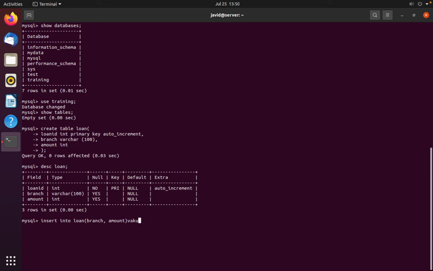And we're going to use values here. Put values in these two attributes. Branch is of variable character, so you have to put it in single quotations. Let's say branch name is Delhi, and amount, let's say, 1000. Okay, so we are able to insert data into the table. Let's insert one more row. Let's say Noida, 2000.